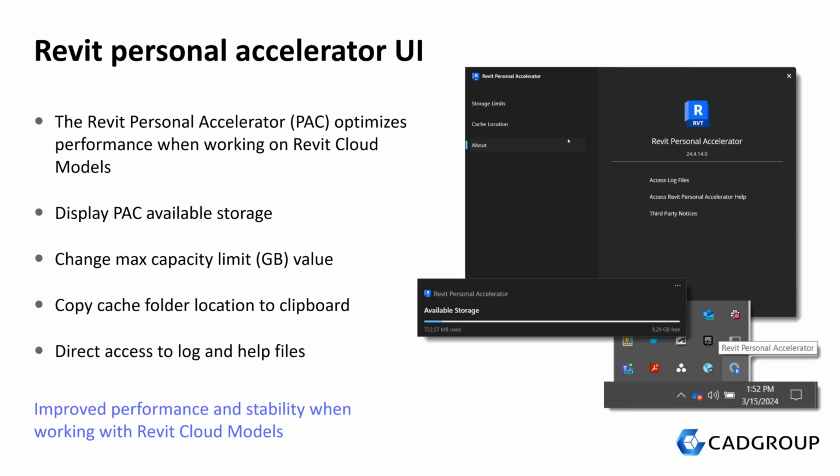It can be viewed in the Windows system tray. It is installed with Revit and can be updated by either the latest version of Revit or from your Autodesk account when these new features are delivered between Revit releases.